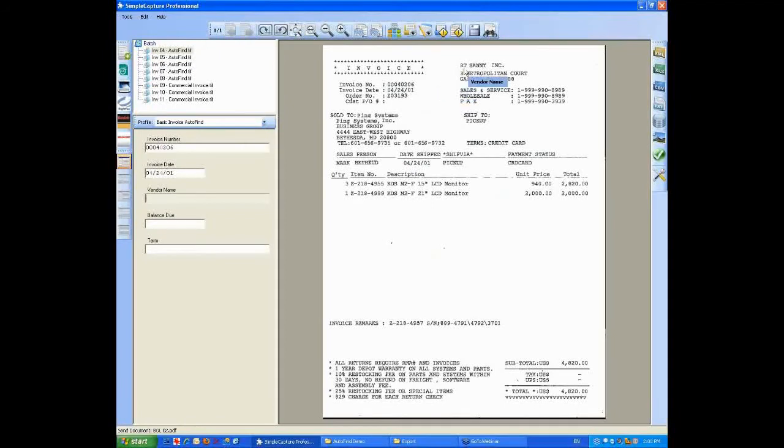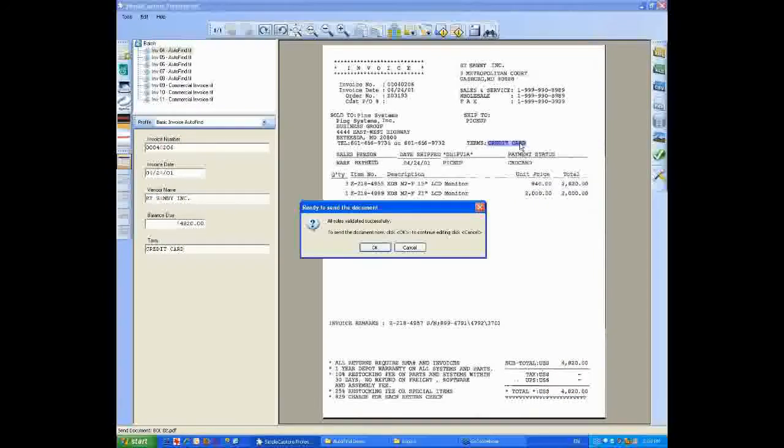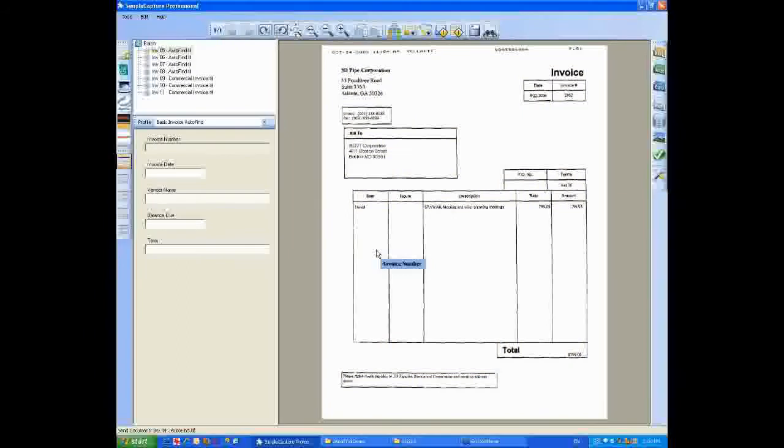Invoice number is right here. Invoice date is right here. Vendor name is Artsyl Inc. Balance due is here. And term is credit card. Okay, we captured all required information, and we can export the document.